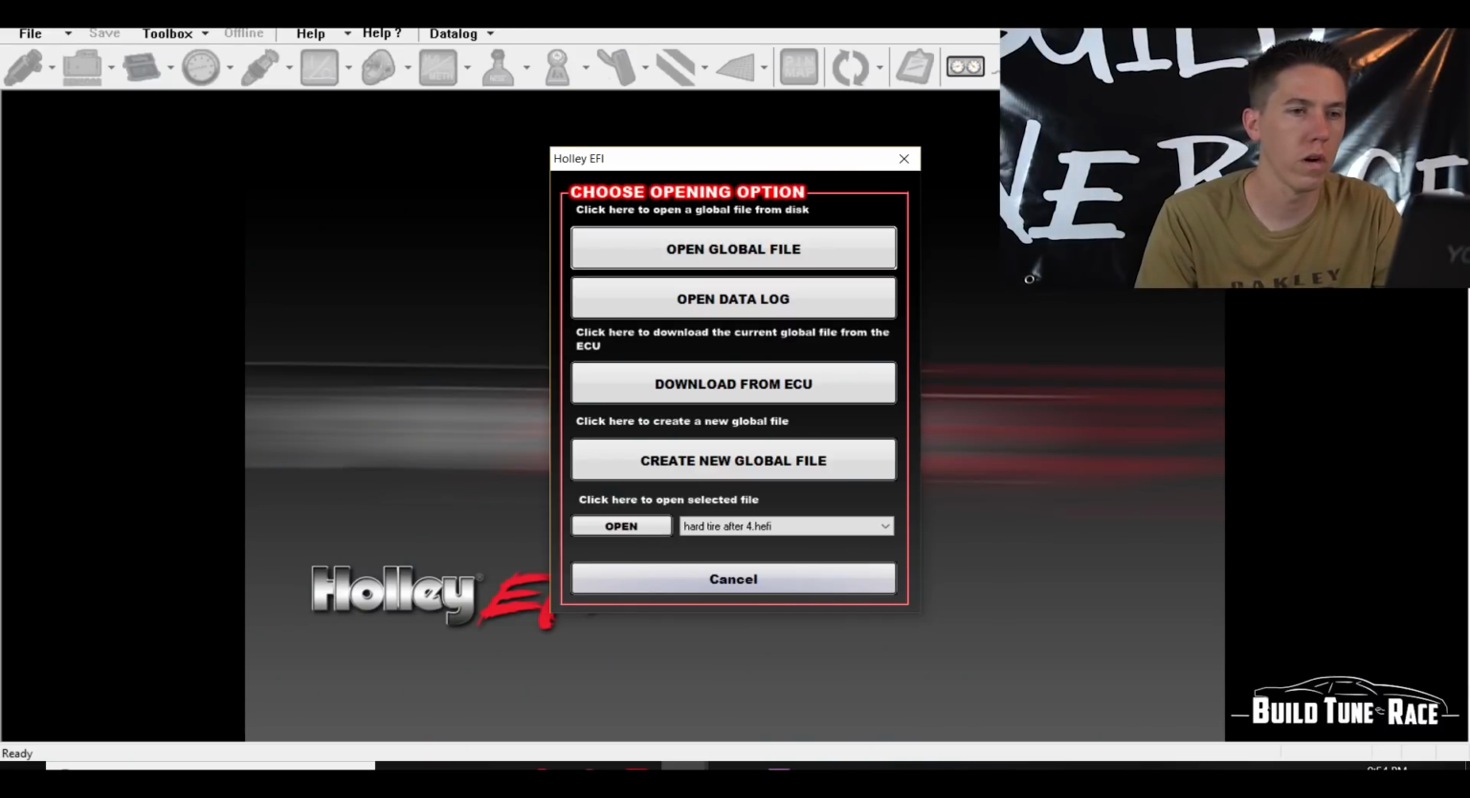Open global folder or file, open data log if you want to look at the old data logs, download from ECU. So key on, download from ECU, and then it will load the tune-up that's in the car currently. Create a new global folder. And then this is where you can open up previous stuff. And here's my tune that I have in it.